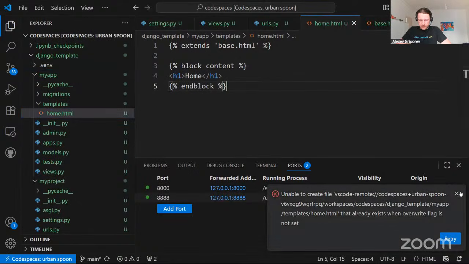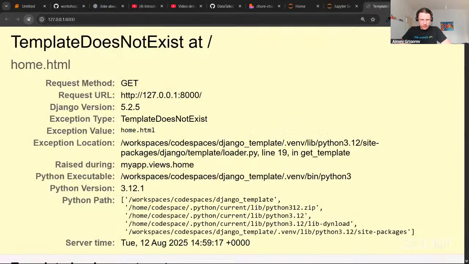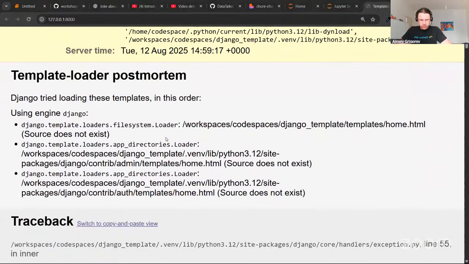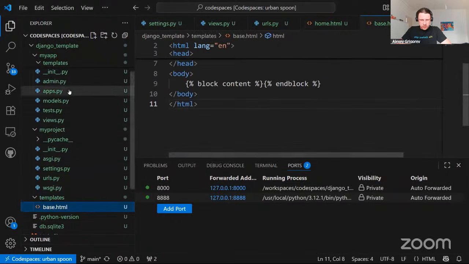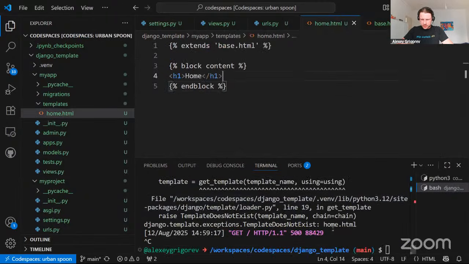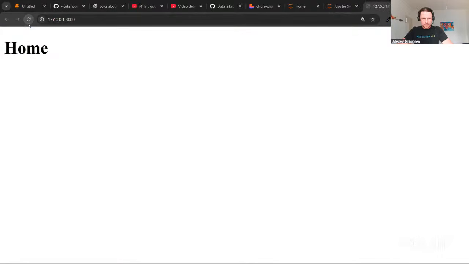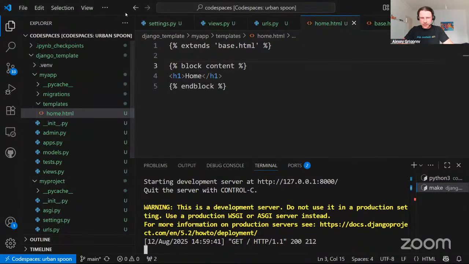What's wrong? Template does not exist. Home. That's weird. Let me just stop and start again. Maybe it will help. Okay, yeah, worked. I guess because it didn't know about this directory.